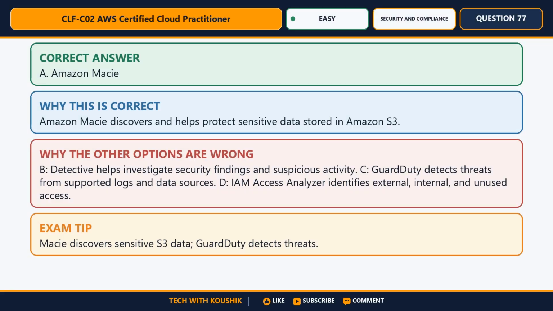The correct answer is A. Amazon Macie. Here's why. Amazon Macie discovers and helps protect sensitive data stored in Amazon S3. Why are the other options not correct? B. Detective helps investigate security findings and suspicious activity.